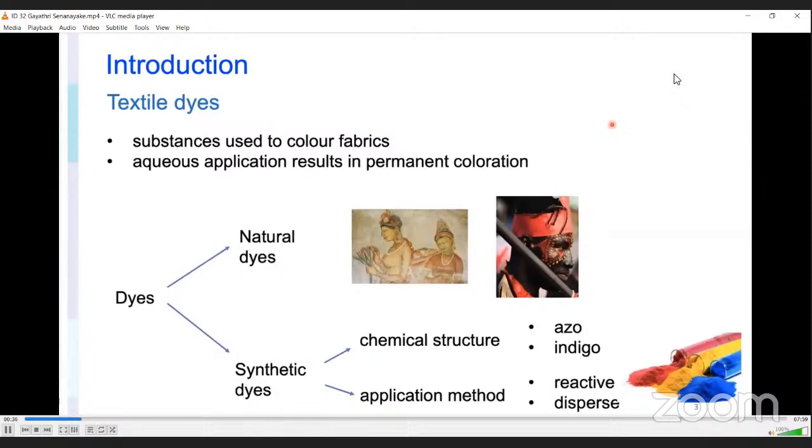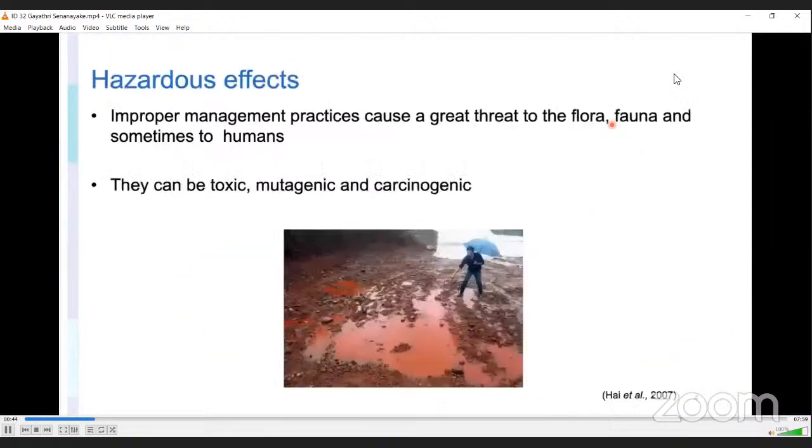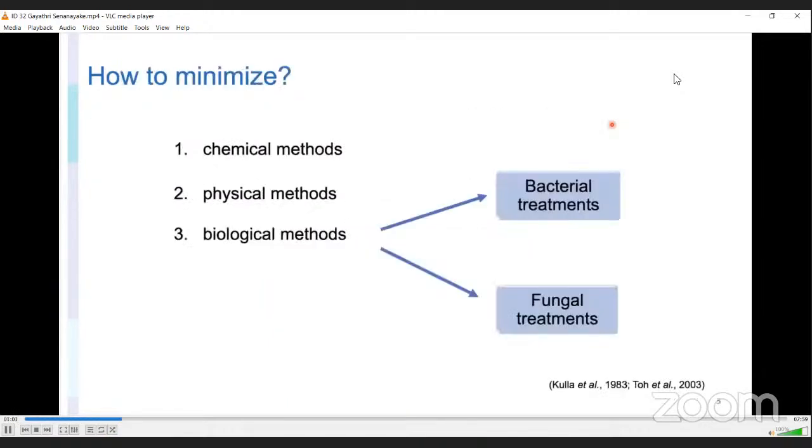These synthetic dyes can be categorized considering the chemical structure as azo, indigo, and considering the application method as reactive and dispersive. But unfortunately, the improper management practices jeopardize the environment even at very low concentrations, causing a great threat to the flora, fauna, and sometimes to humans, being toxic, mutagenic, and carcinogenic. Because of that, this is an ideological topic among the researchers around the world, how to minimize. Though there are chemical and physical methods available, they are not cost-effective.